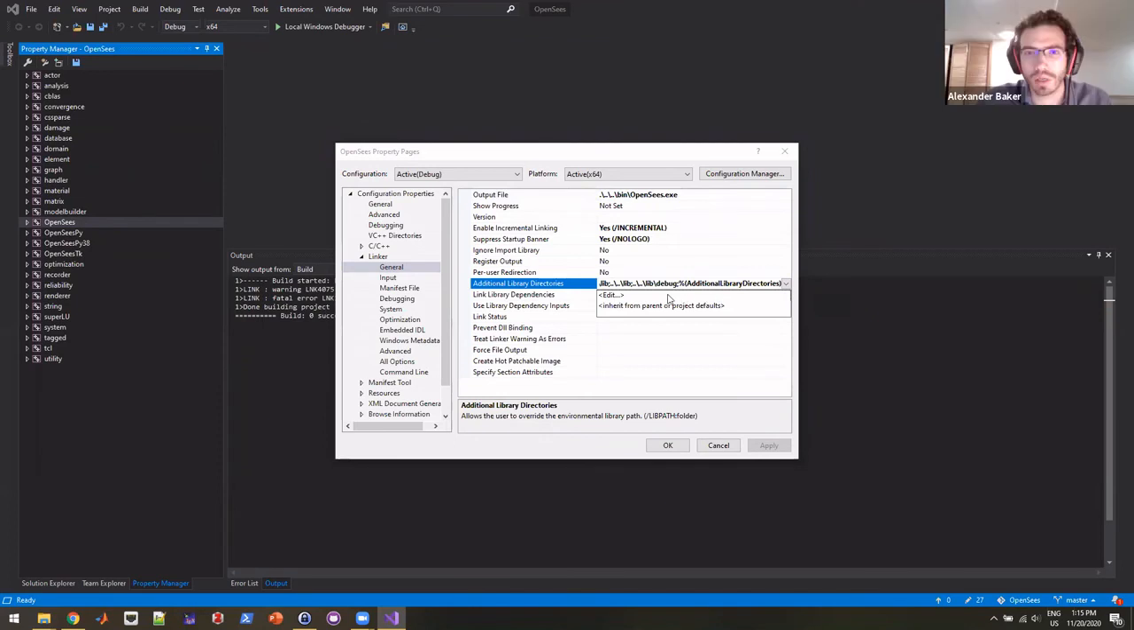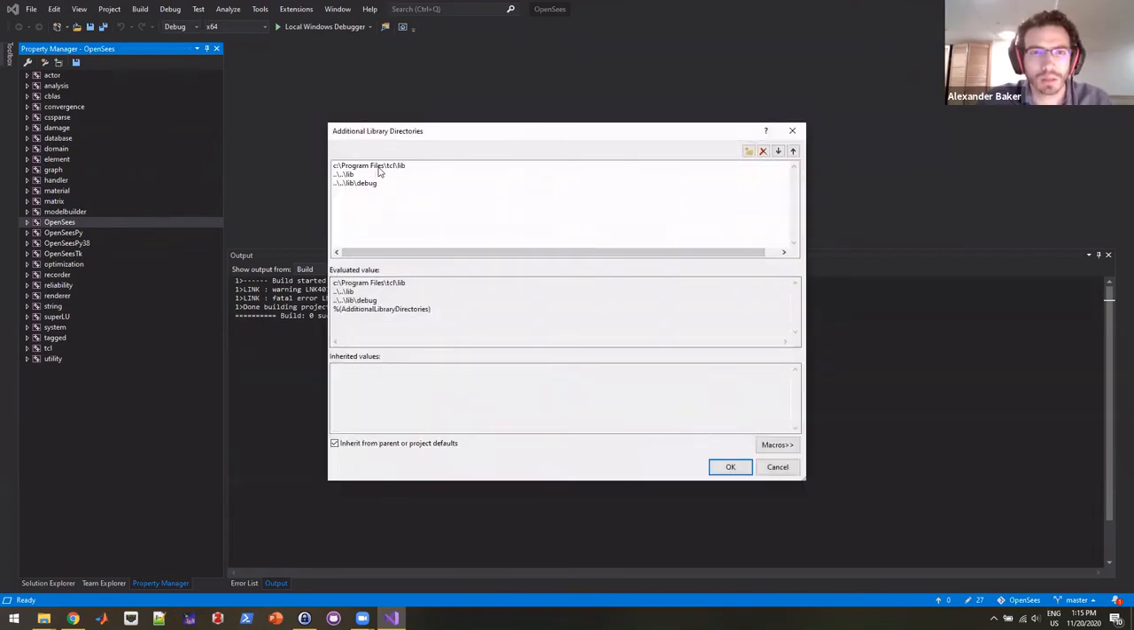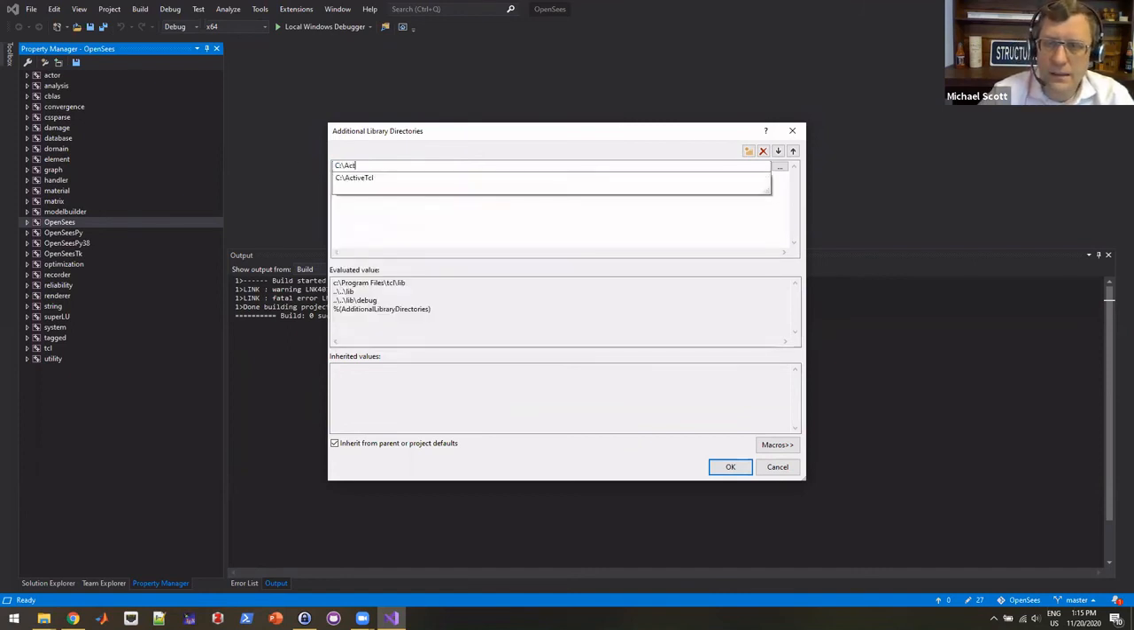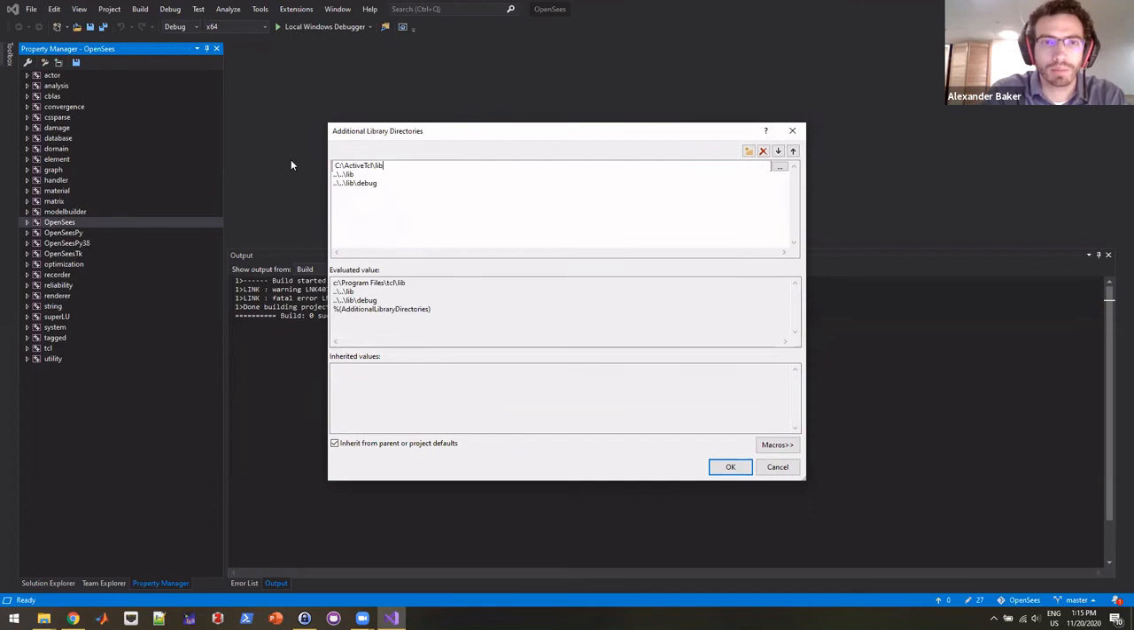Oh, so do I have to go through here? But it's just for this one project, because the OpenSees main project is the one that does all the linking to make the executable. Oh, okay. So you'll just need to change it in this one place. Yeah. Oh, C tickle lib.